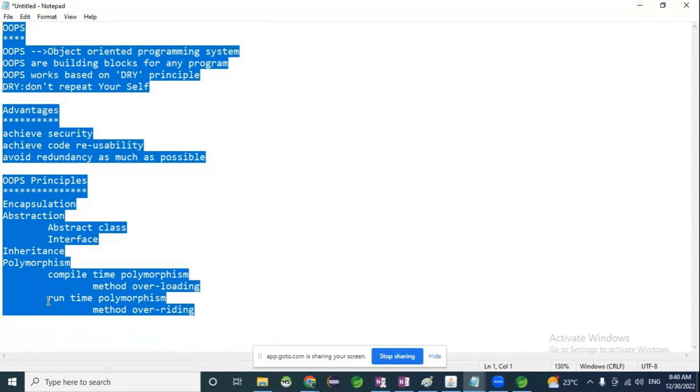The primary advantages of using OOPS are we can achieve the security, how to achieve the security we'll discuss, and achieve the code reusability. Code reusability is nothing but, suppose you design a piece of code that can be used from anywhere, wherever you want. In order to achieve reusability, you can design that piece of code in a separate method, and wherever you want you can call that method. In that way you can achieve the code reusability.